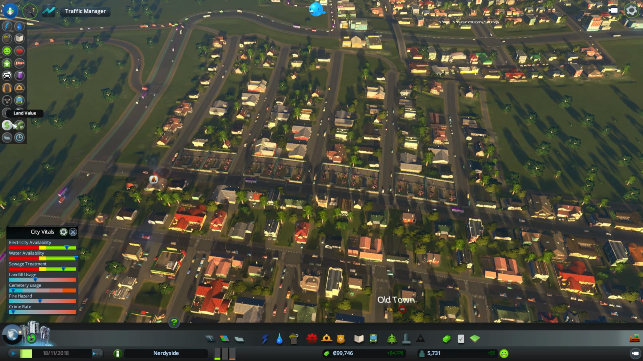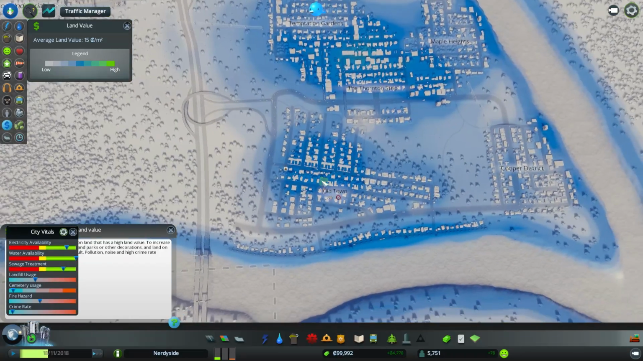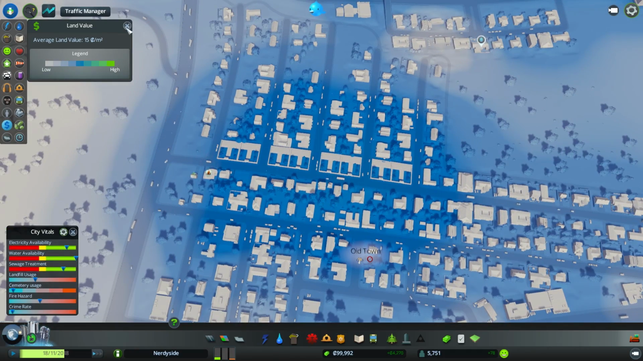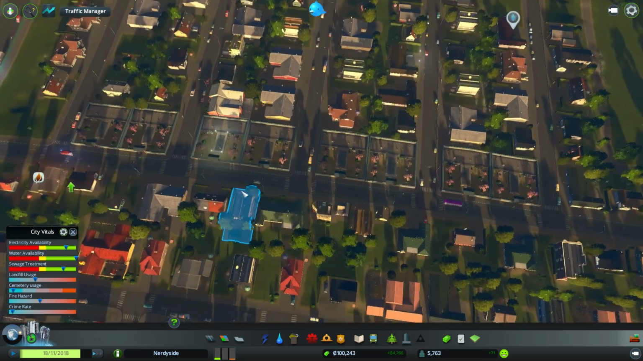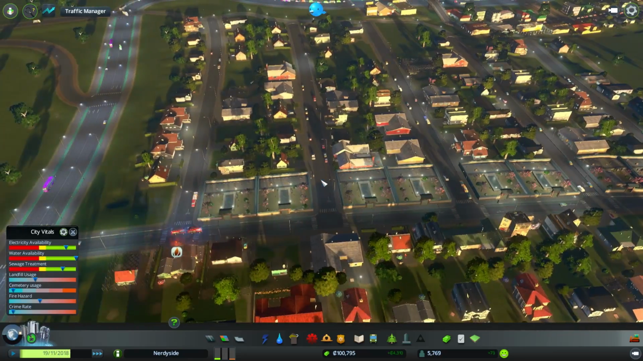That is natural resources. That is the land value. Yeah, land value in that area is pretty good. Don't mind if I do. Don't mind if I do. I don't know if I'm a fan of that, though.